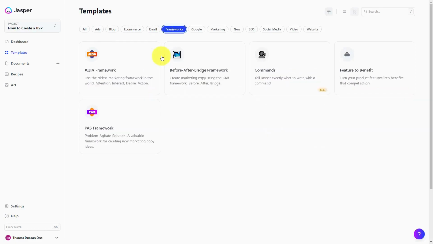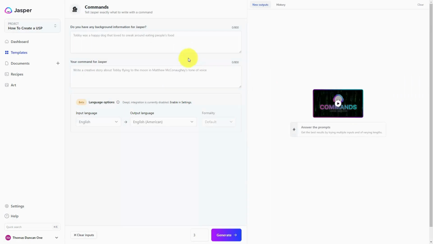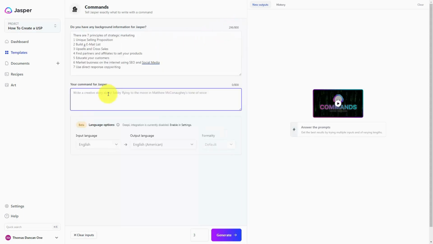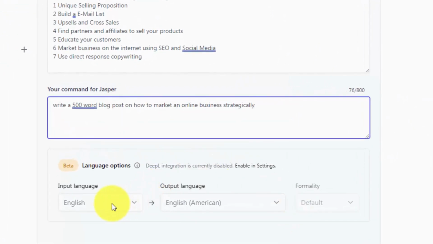So the commands are not peculiar to any one section, they're actually available in all of the sections. Basically, you're going to go to the commands section, and you're going to give Jasper some information up to 800 characters. Once you have given Jasper background information, you will then write a command for Jasper to write some kind of content for you. You'll determine the language that you want.